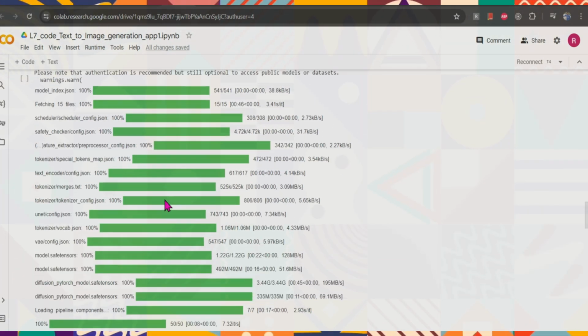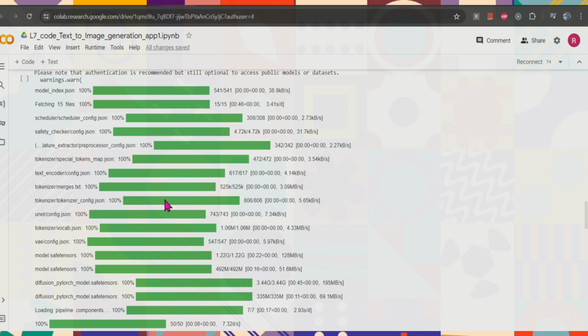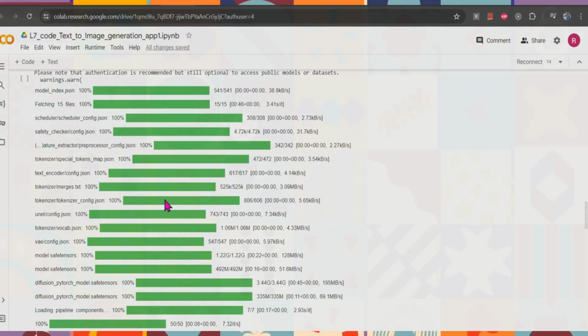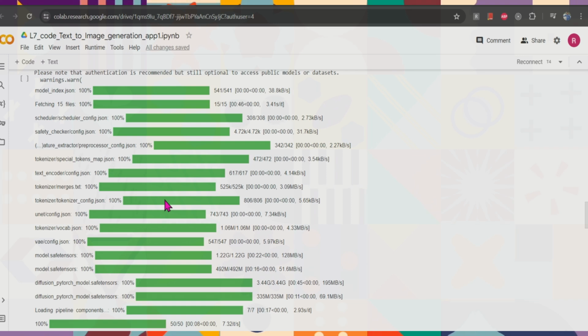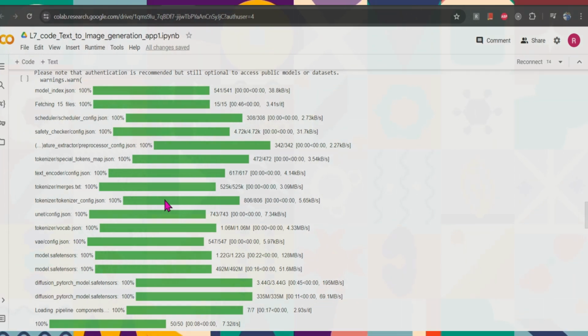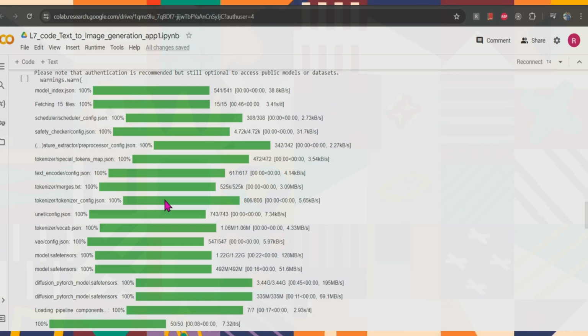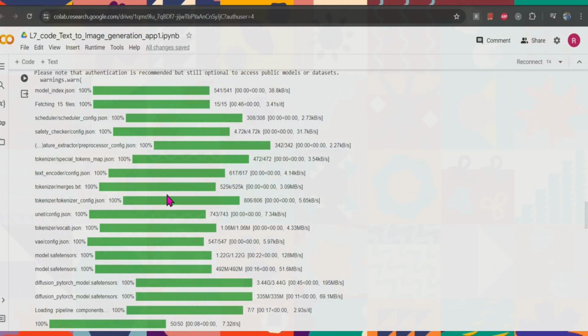It has many uses. Like you can make your own app where you make artificial images or make your greeting cards. There are many use cases of converting text to image, and these are all open source. You can use that free of cost.